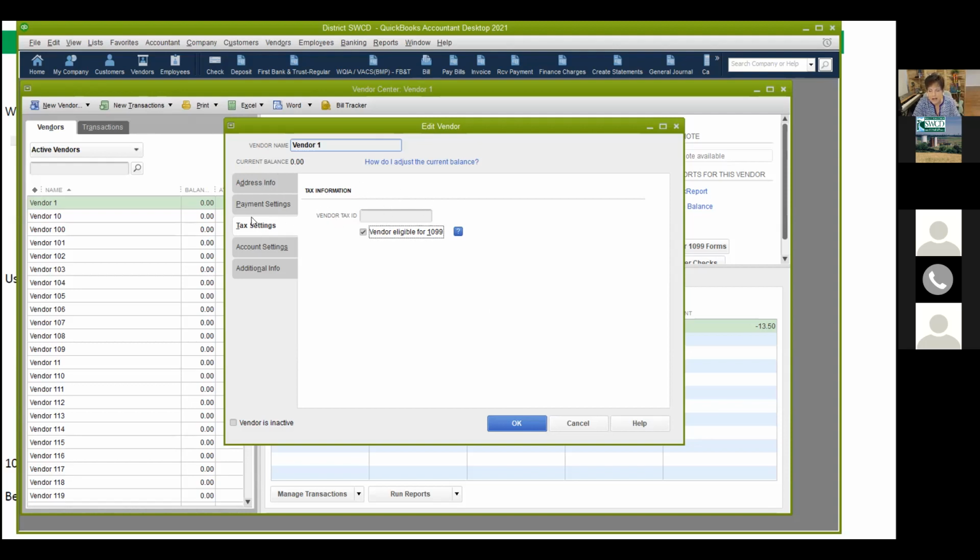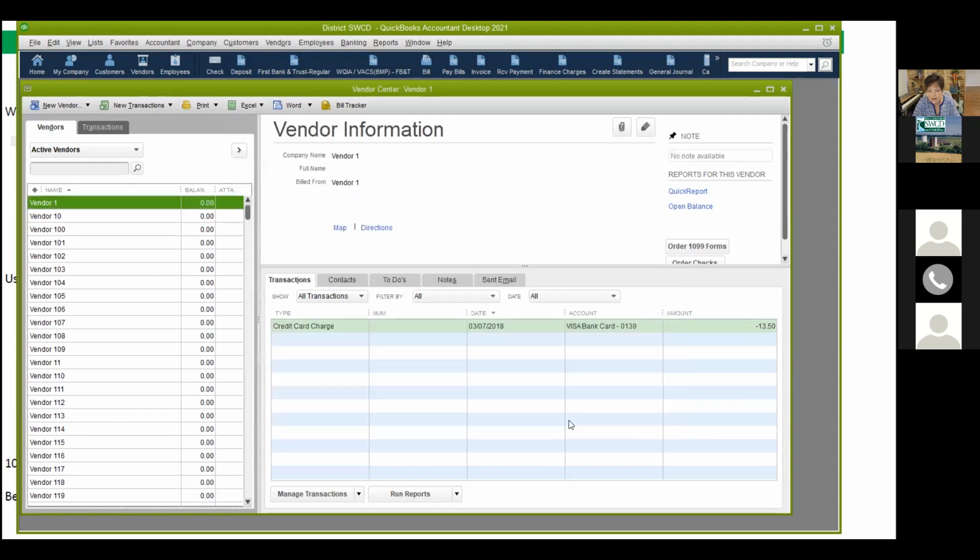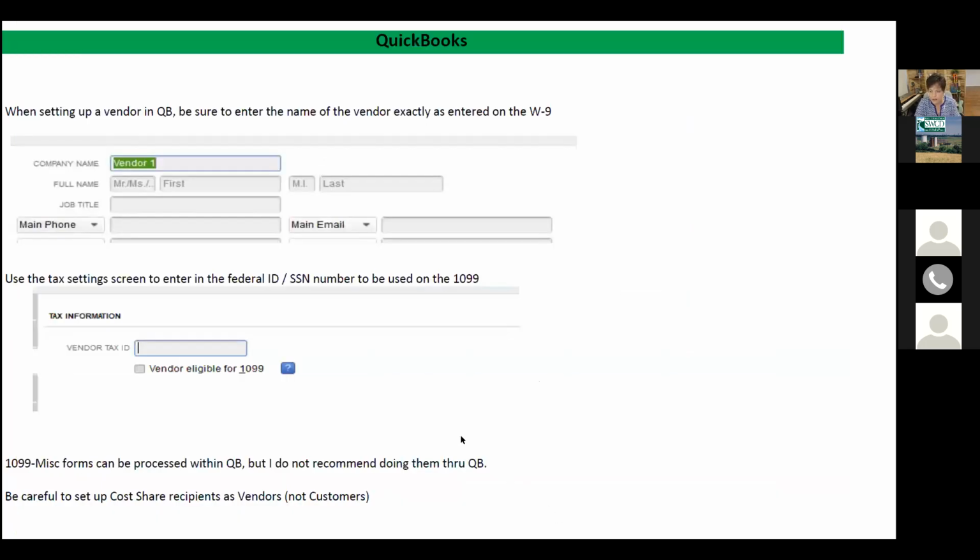So once you do that and you fill out all that information, then all that will show up here. And then we're going to run some reports here in a few minutes that will be helpful. So do all that information there.